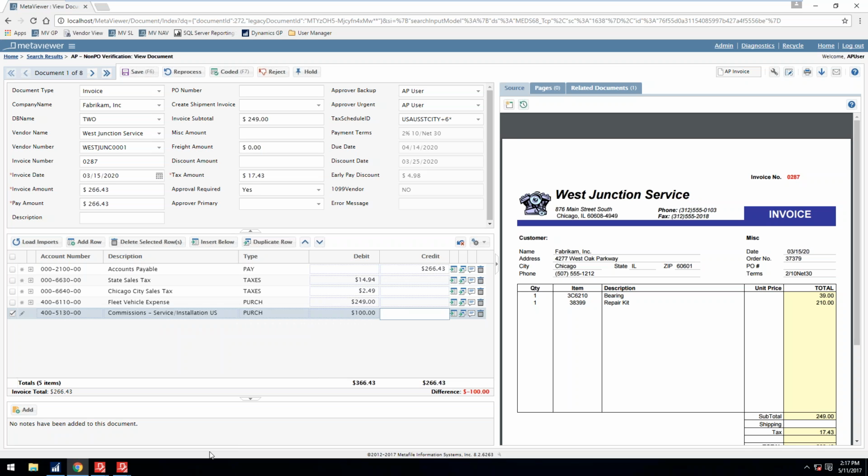And because the system automatically coded this invoice, everything was in balance before. Now I added another $100, so in the bottom right, I have a difference of $100. So I'm going to come in here and make this purchase account $100 less to tie out my invoice.